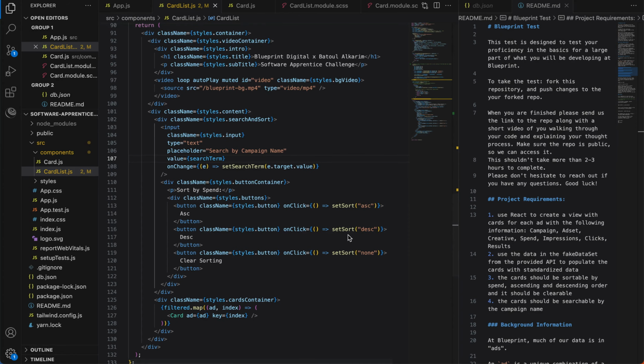Then I have my buttons. They're just going through the set sort state and assigning it to ascend, descend, or none, depending on which button is clicked. Also very basic code.